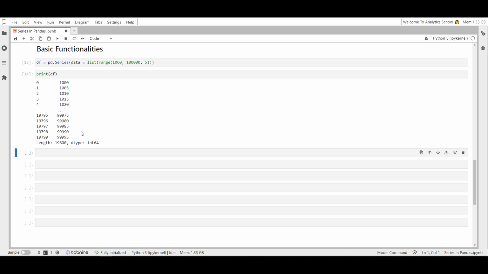In the real world, if you are working on a series or a data frame, you are going to have millions of records. And if you use this particular methodology, print df, it might take a lot of time, or it might not be able to print out the whole data frame, because it has so many records to show you. In that particular case, we would like to see the top 5 records or top 10 records, or bottom 3 records or bottom 10 records. That is where the head and tail methods come into the picture.